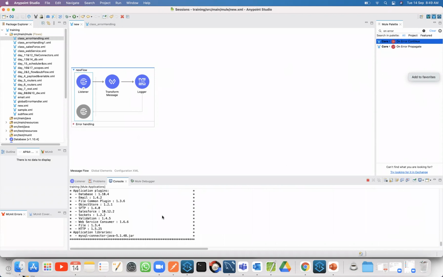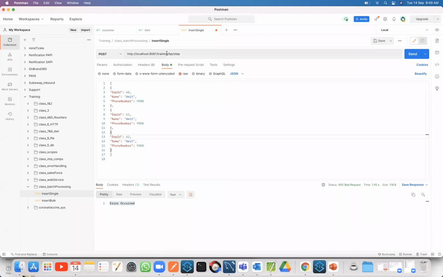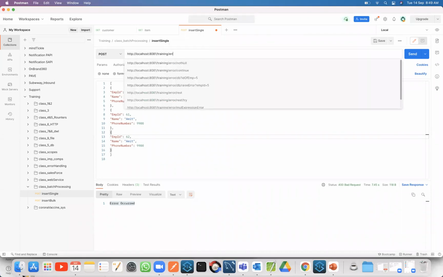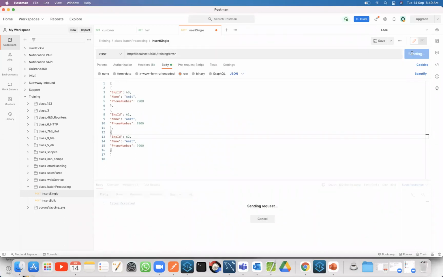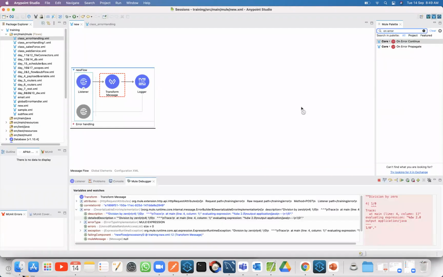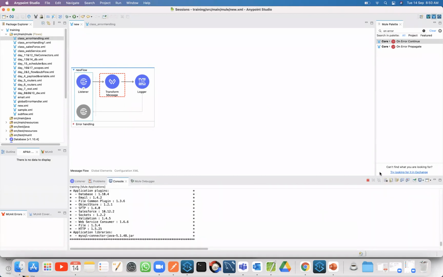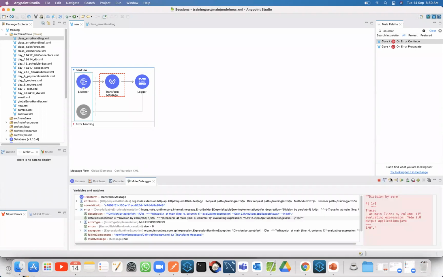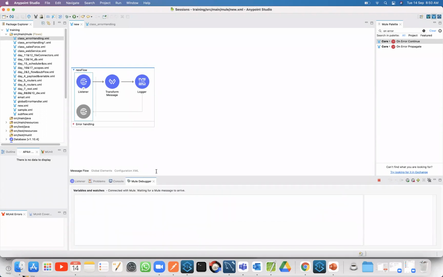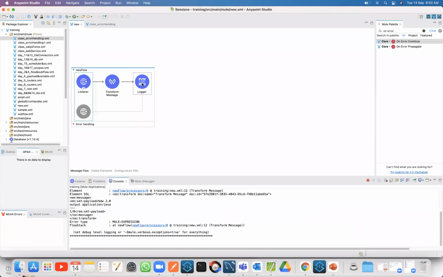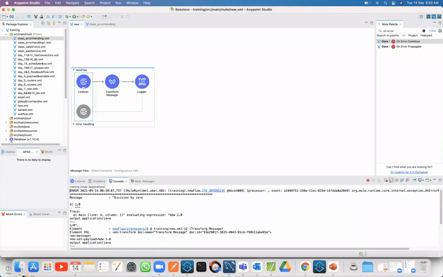Let me try to execute this endpoint, which is error. Error occurred here. Then this logger, let me see whether that logger is getting executed or not. It sends back an error response. Let me go and see in the console whether the logger is executed or not. It is not executed.